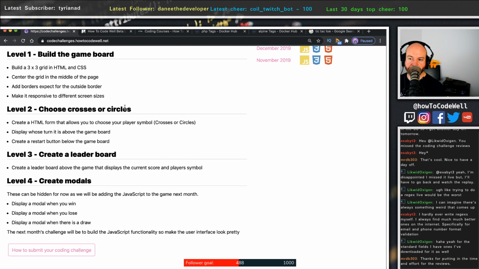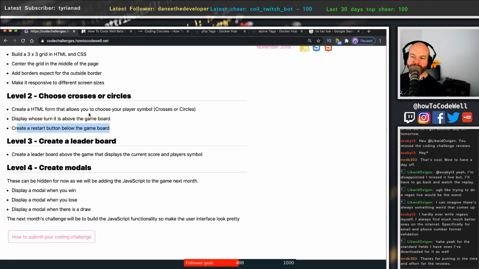And then level 2 is choose crosses or circles. So create an HTML form that allows you to choose your player symbol, crosses or circles. Display whose turn it is above the game board. And then create a restart button below the game board. So none of the functionality of this will actually be in this challenge. You're just creating the interface.